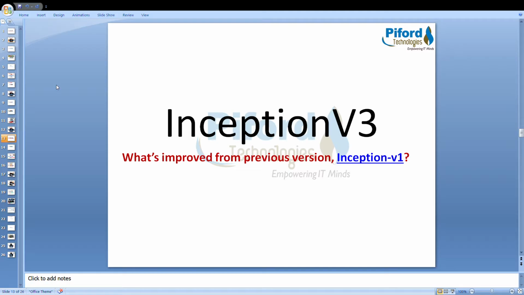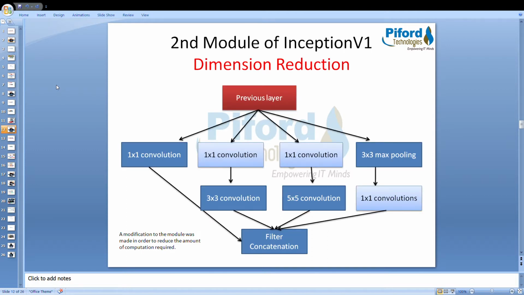First of all, let's see what modifications have been made in Inception version 1 to make it Inception version 3. So what are the changes? Let me show you what we have done in Inception version 1. We have added one by one convolutional filters, before the 3 by 3 convolutional layer and the 5 by 5 convolutional layer, right?